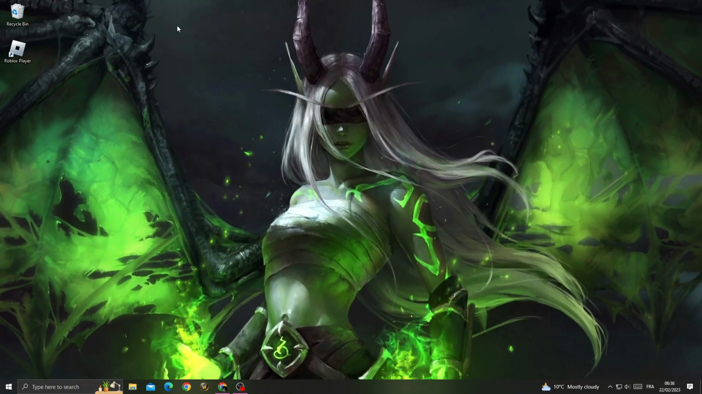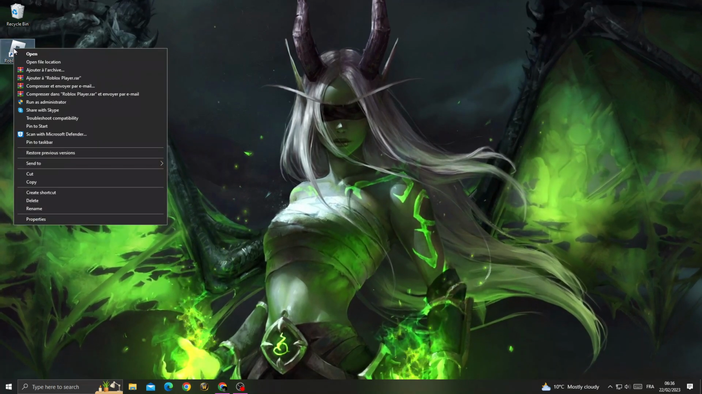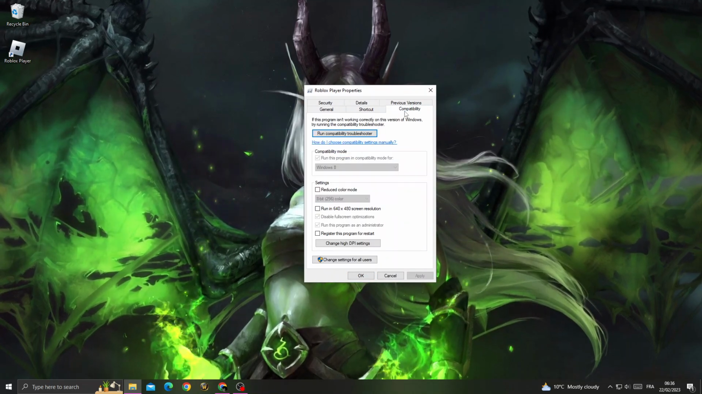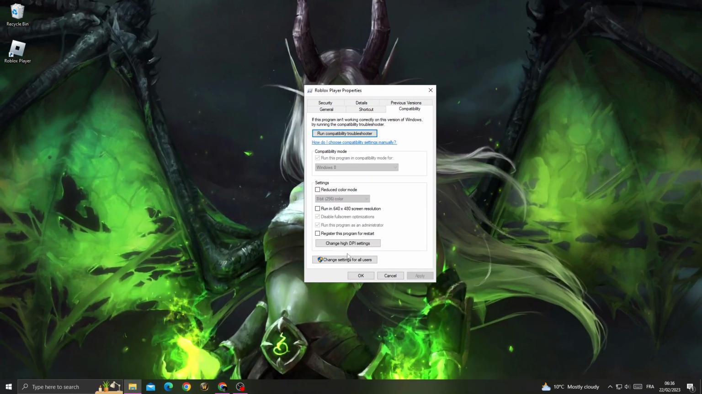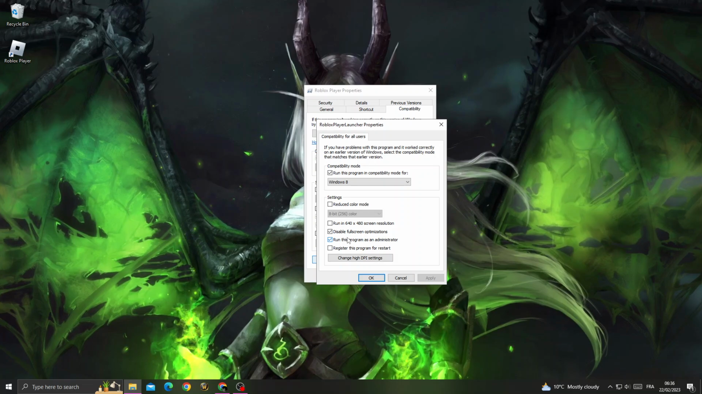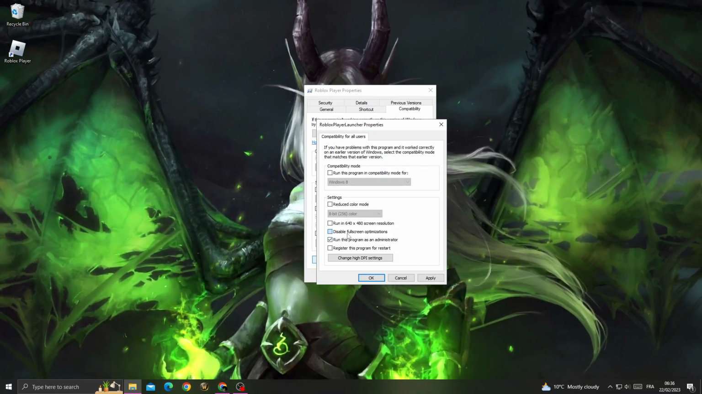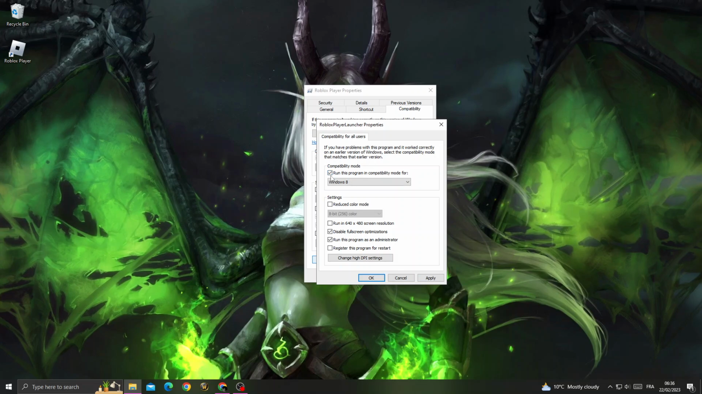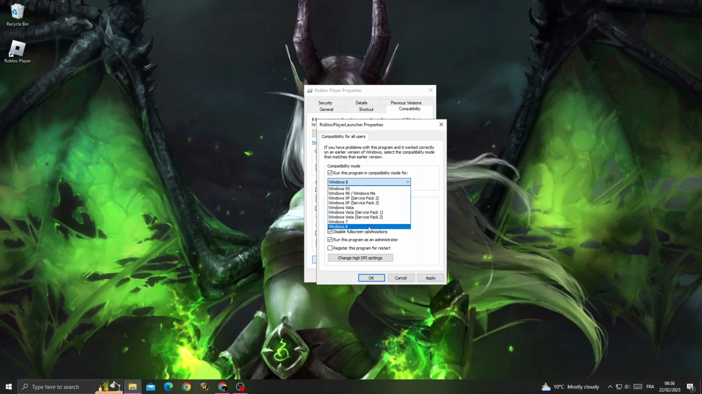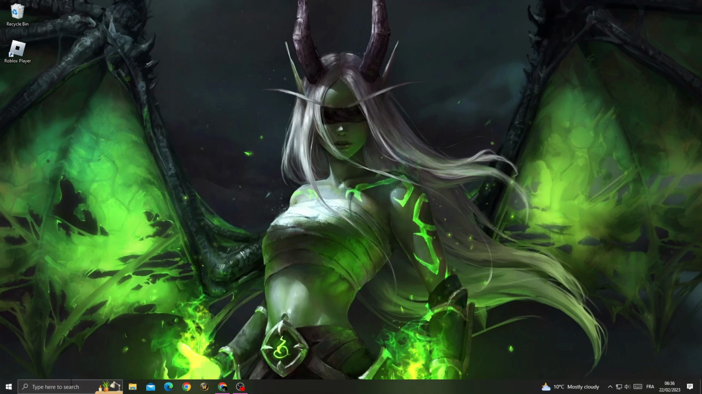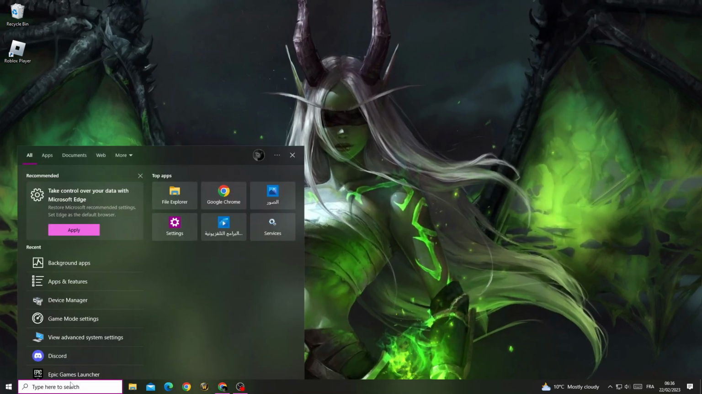All you need to do first, just right click on Roblox and then click properties. After that, go to compatibility, and once you're here, click change settings for all users. And now you will find like that. Just enable this option and this option and this one, the last option here, and then click Windows 8, apply and OK again.